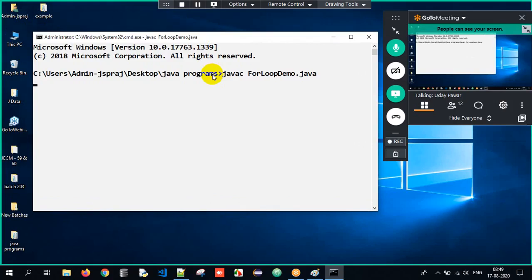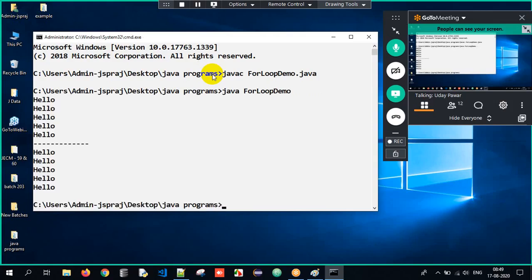So the compilation will happen here. After the compilation, interpretation will happen. I have to just give java and the class name, that is more than sufficient. So when I say java ForLoopDemo, did I get my expected output? Hello is getting printed, 5 times. So this is how you analyze and print the specific content here.